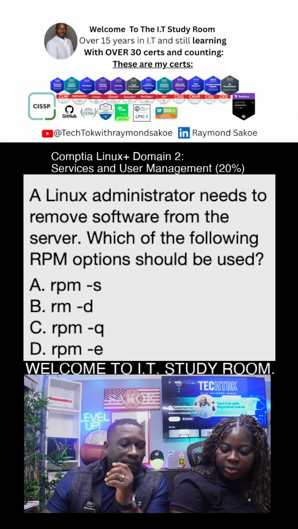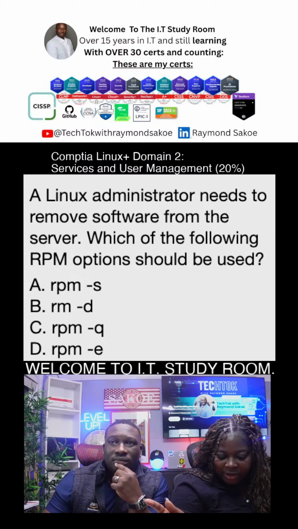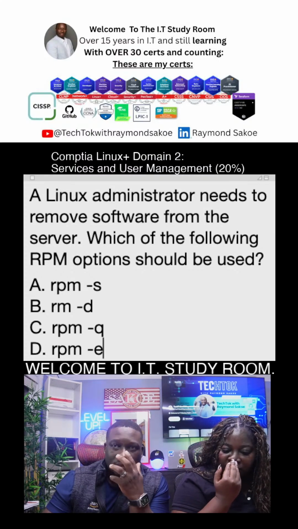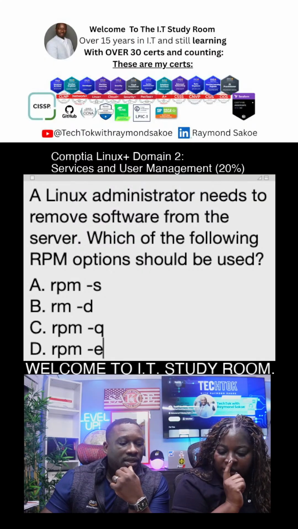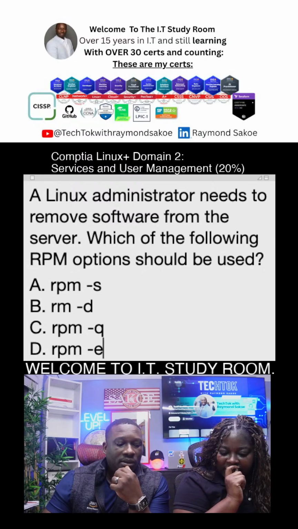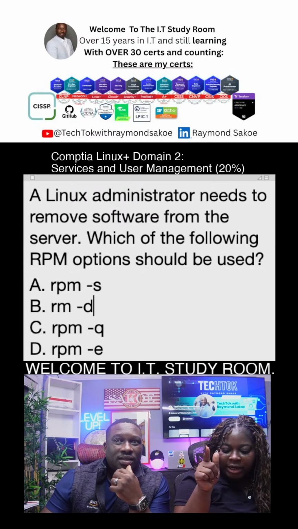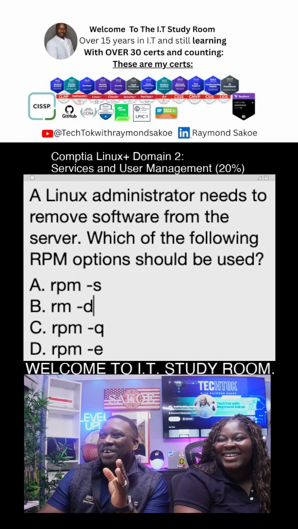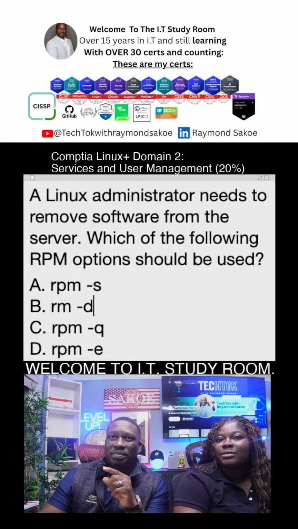We have a couple of answers. We have B. We have D. A lot of people didn't answer, but one said that to remove a package from a server, it's rpm -e. Okay, so we have D. A lot of people are saying D. Dash E, okay. Most people said D. However, one person said B.